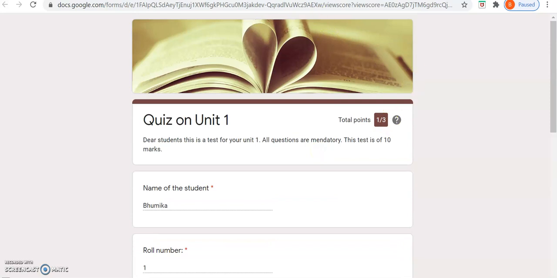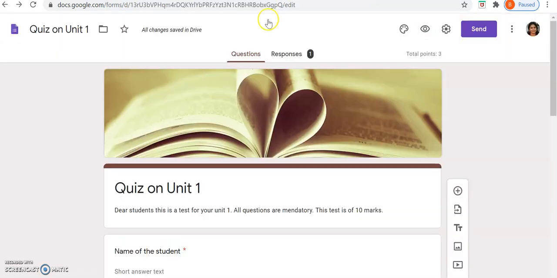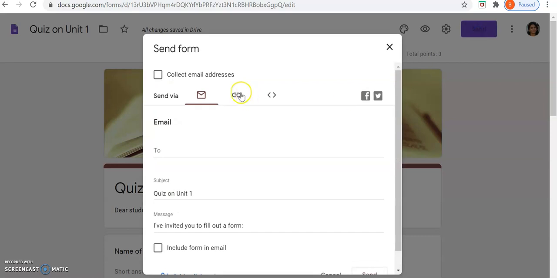Now my quiz is ready and I want to send this quiz to my students. So for that you need to select send. So this pop-up window will appear. Now there are various ways to share this link with your students. If you select this one, you can write the mail ID of all your students and send it.